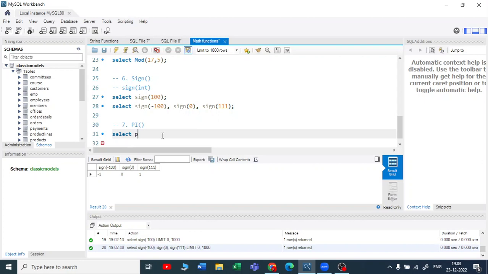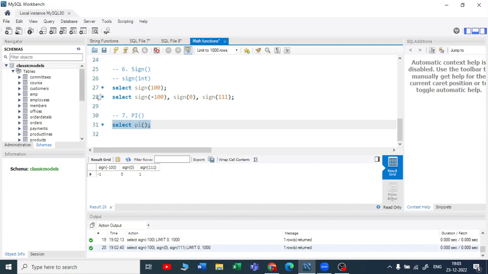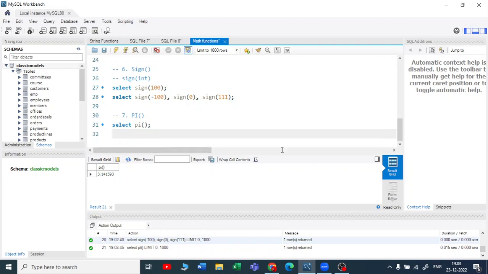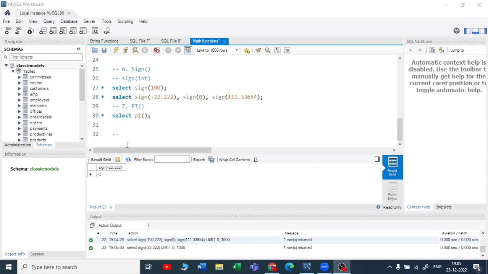So just write select pi and you close this and execute this. So you will be printing the pi value here, that is 3.141593 and so on.